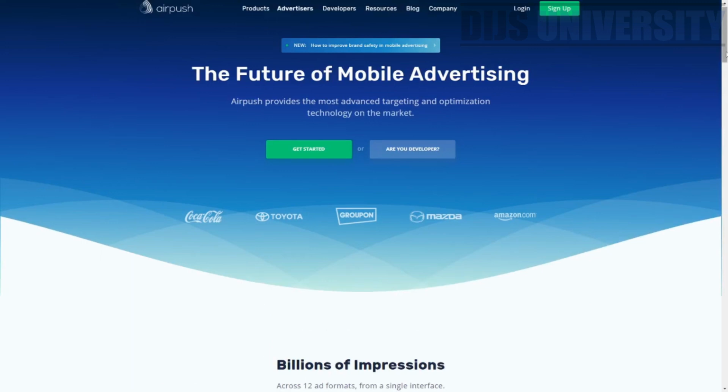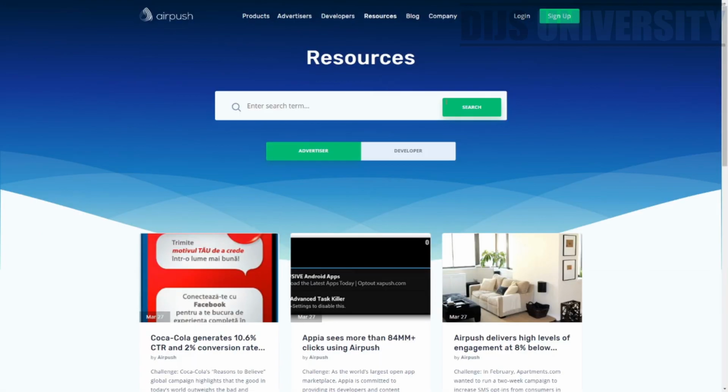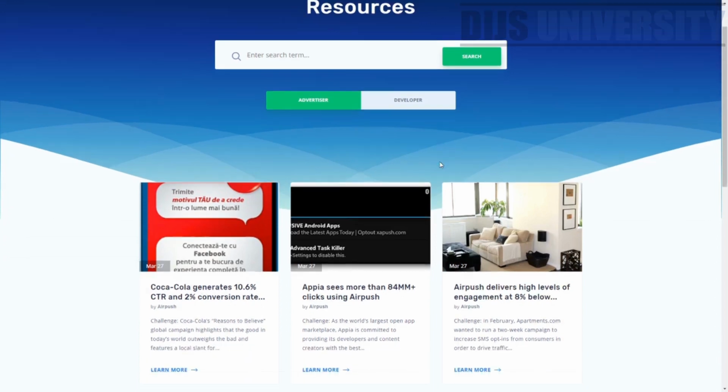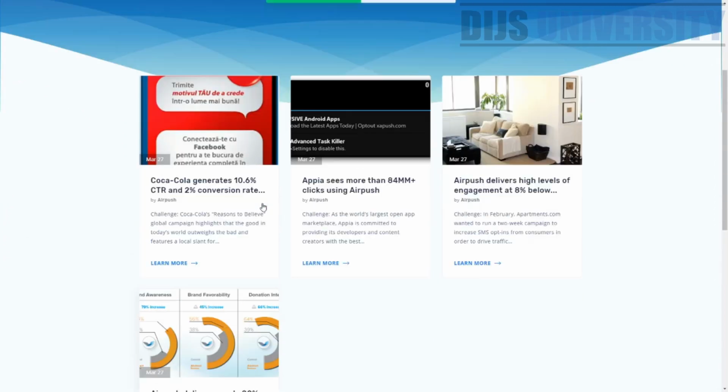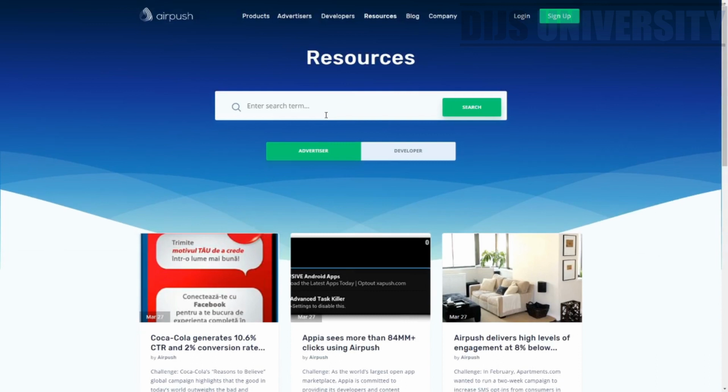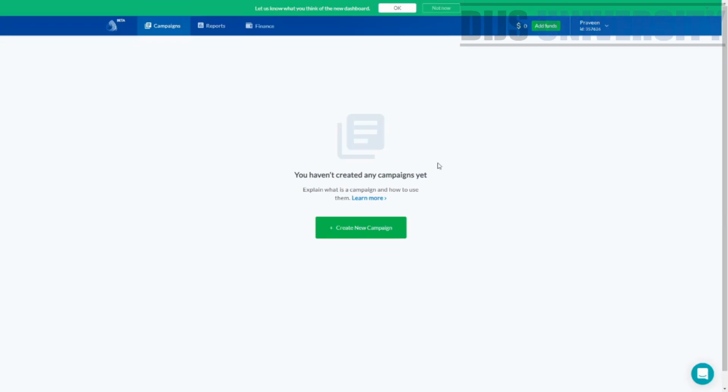If you click on the advertiser site, there are resources from the advertiser side you can use, where you can see and learn from the perspective of an advertiser how AirPush works and all this kind of stuff. You can also go ahead and sign up for AirPush. I personally signed up for AirPush. So let's log in, and this is how the AirPush dashboard looks. Everything looks pretty neat and clean, right? This is a brand new dashboard that they have.